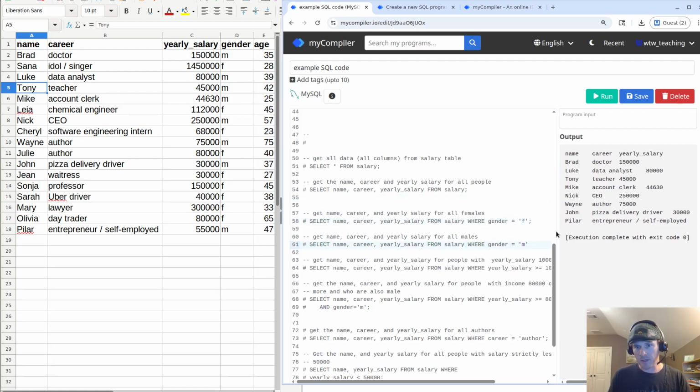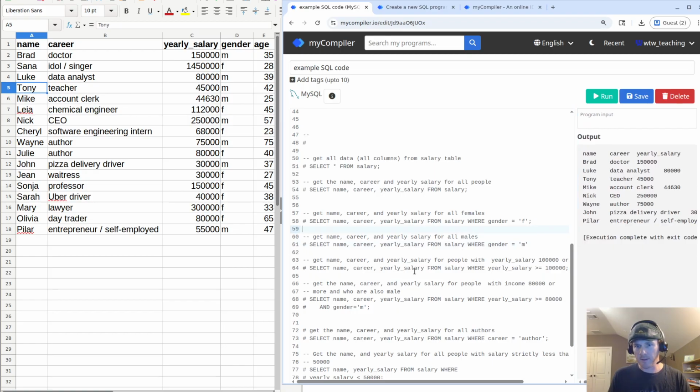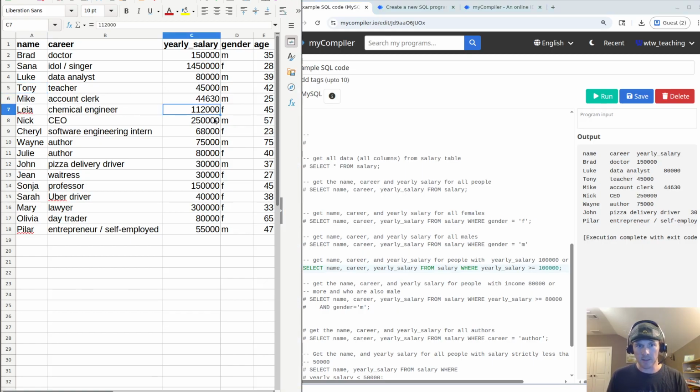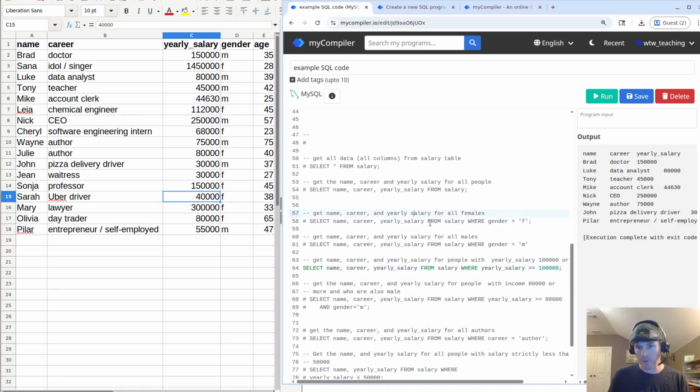And now let's filter by the yearly salary. So for example, let's say that we want people who have a salary of 150,000 or more per year. For example, Leah is a chemical engineer, Nick, we've got Sana, Brad, but people who make less than 100,000 per year, Tony, Mike, Pilar, Sarah, so they're going to get filtered out.